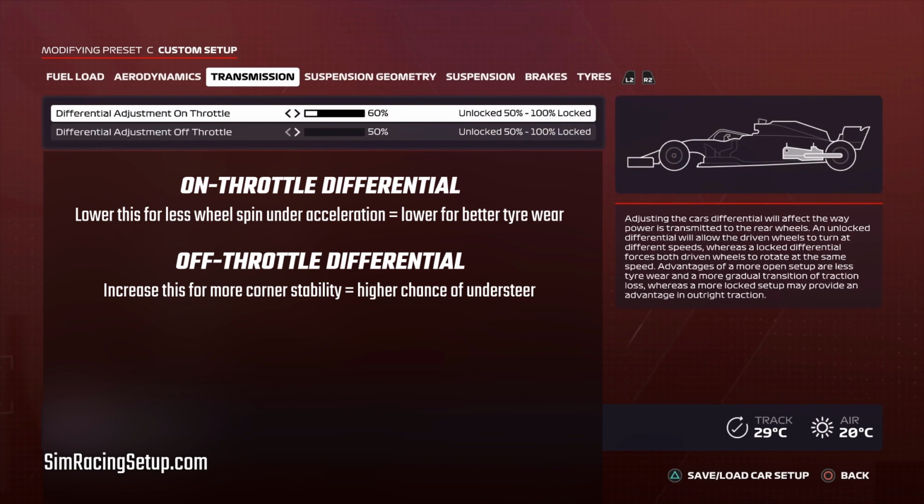For wet races, you'll always want to lower the on-throttle diff more than normal. This will help with traction when accelerating in wet conditions, making your car easier to control.